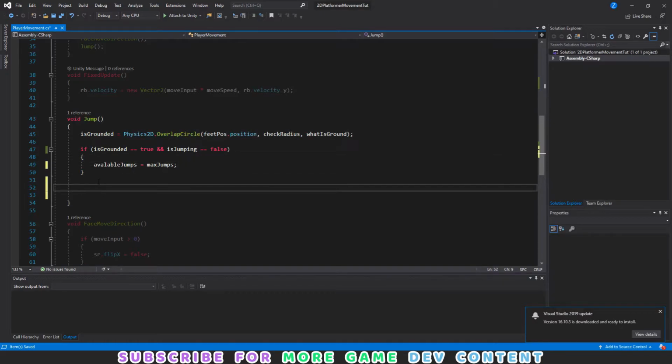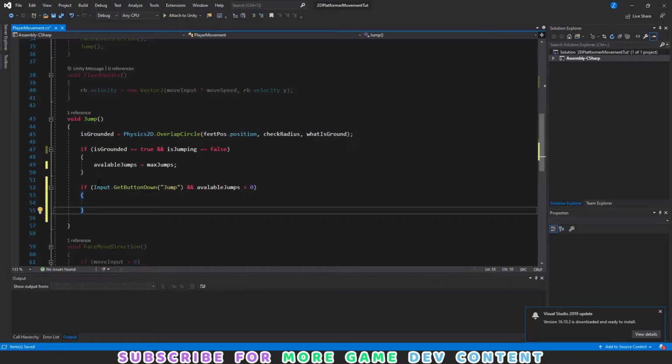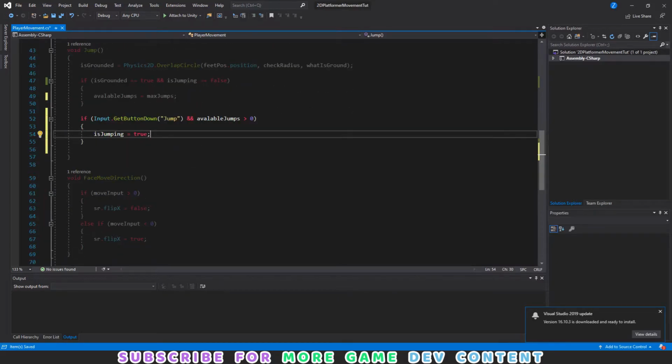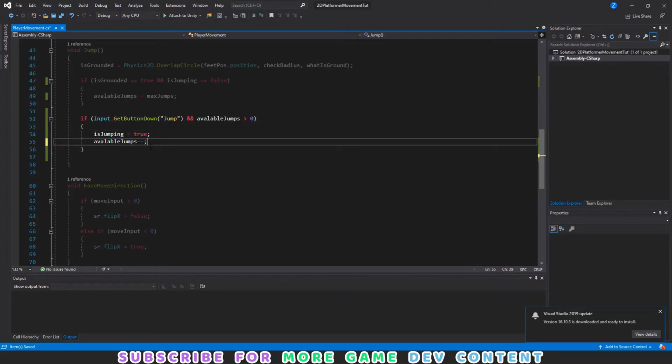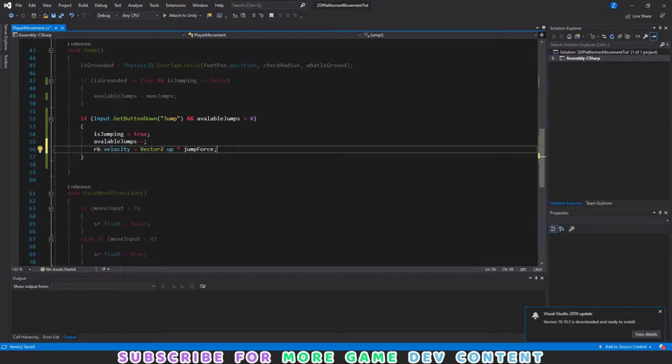Then we're going to create an if statement to check if the jump button is pressed and if the player has any available jumps. If both of these are true, then we want to set isJumping equal to true. And then we want to take away 1 from our available jumps. And then finally, make our player jump with rb.velocity equals Vector2.up times jumpForce.